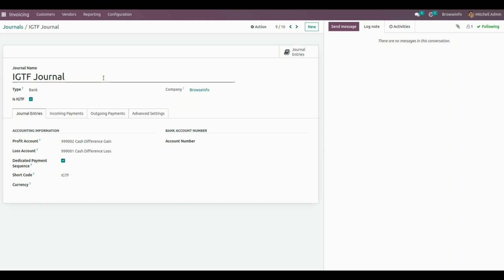In the journal, I have enabled the type as bank, and I have set is IGTF to true, and we can give other information if needed. Then we need to enable this journal in a payment method. For creating a payment method, we need to get into the point of sale.